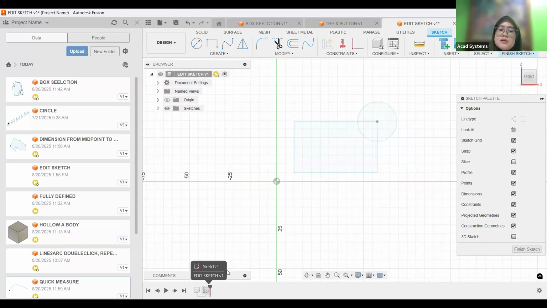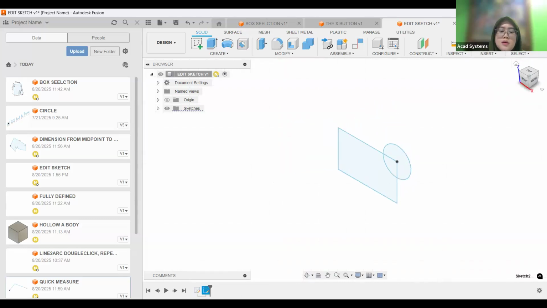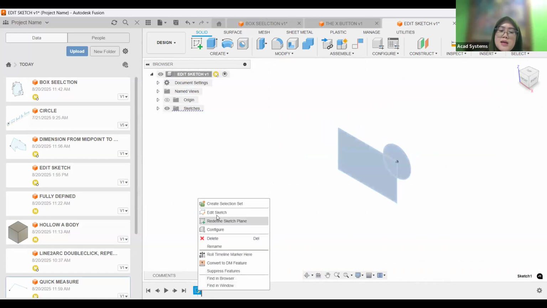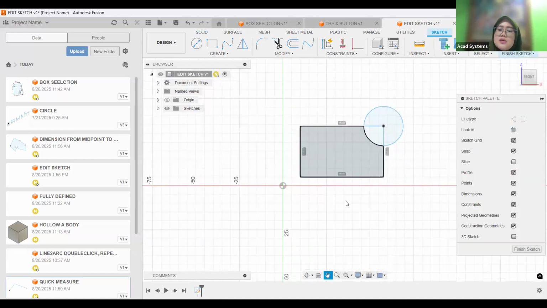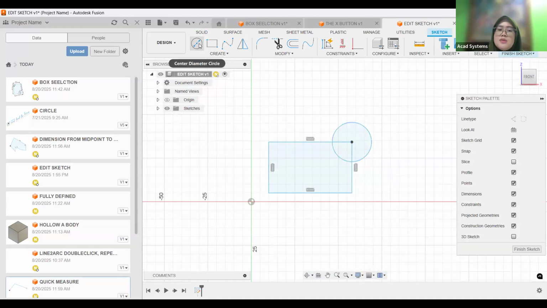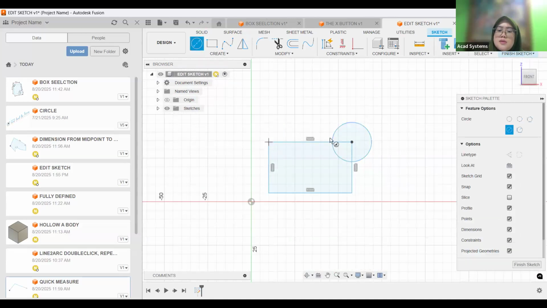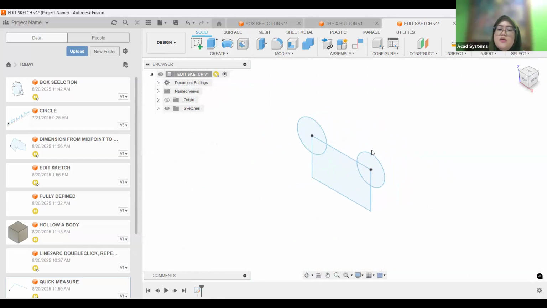So for new users, I just delete this one. Let's say you want to edit the sketch, just go to this timeline, right click and edit sketch. You can edit your sketch over there, make the circle again and do like this, for example. Just go to finish sketch and then over here you can extrude your sketch. This one.